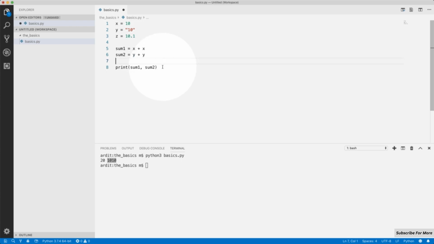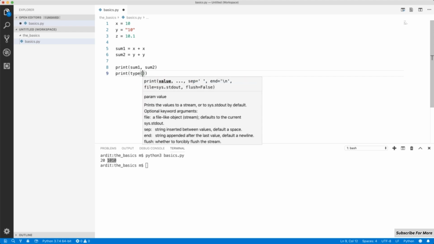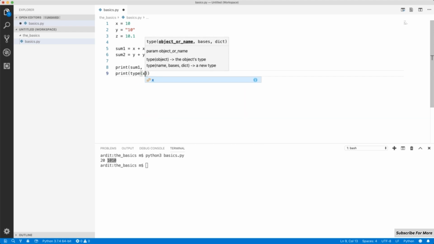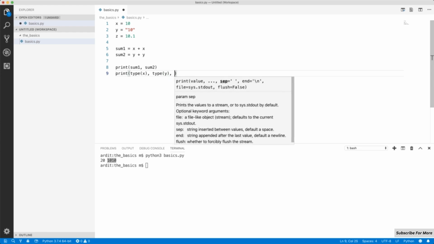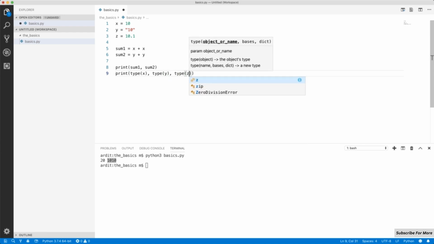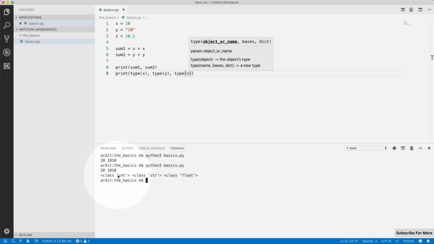And if you don't believe me, you can use the type function like that: type x, type y, and type z. The type function will print out the type of each value. So it's class int, class str, which stands for strings. Everything in quotes is a string. And float, which stands for float.